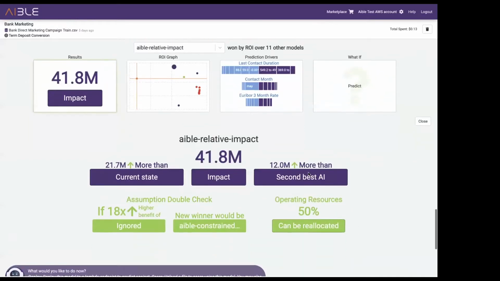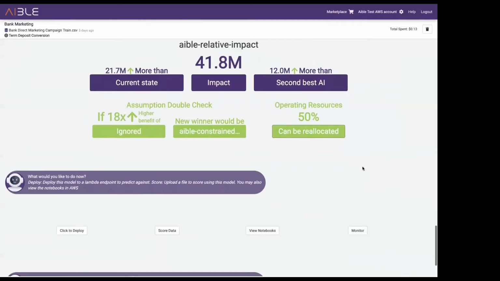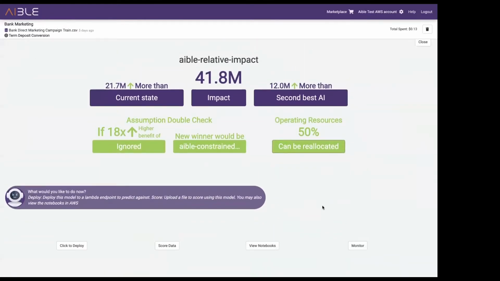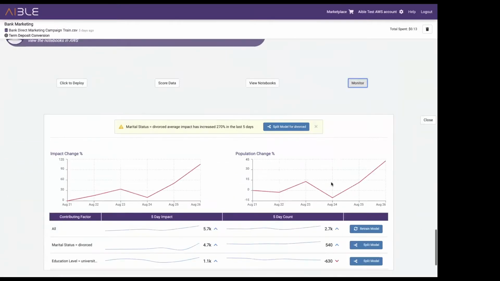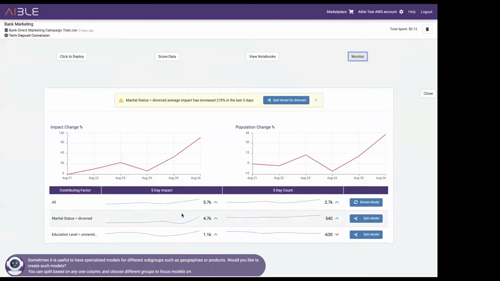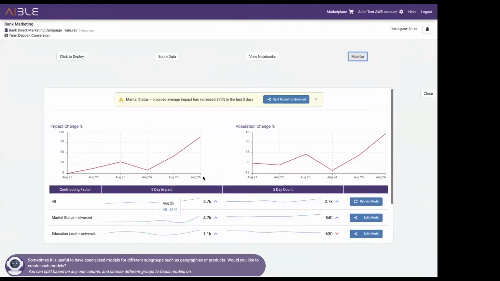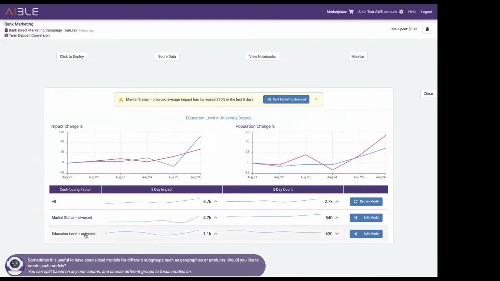Now, once we're comfortable that this is the model that we want to go ahead with, we can actually take another step. This model that I have here was pre-run because we're going to show monitoring. What monitoring does for us is allow us to see how this model has actually been working in production. So I can see here that it has identified that marital status divorce has had a large deviation over the last few days. And we can take a look at details and compare different education levels, take a look at divorce against the overall average.